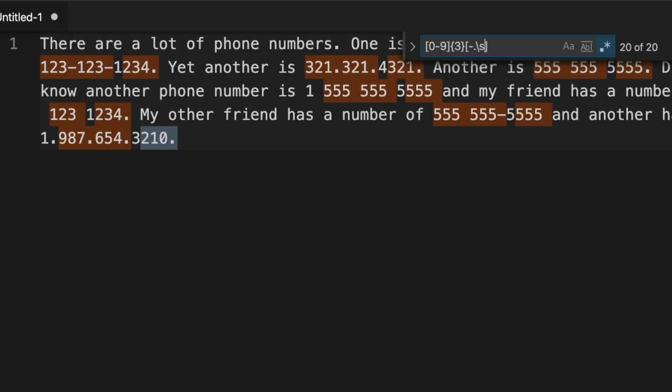So \S. Okay, now that is optional. There might be nothing in between the 3 digits and the 4 digits. So let's include a question mark after that character set. And then we'd want to listen for 4 digits in a row.